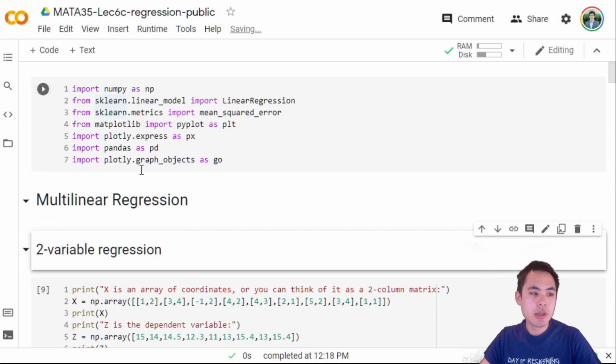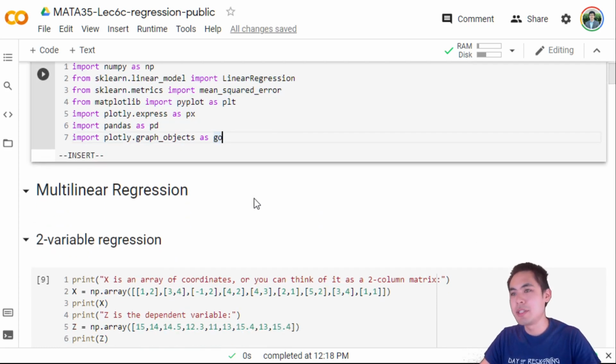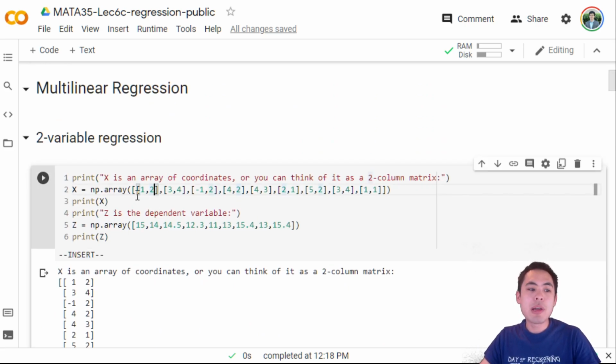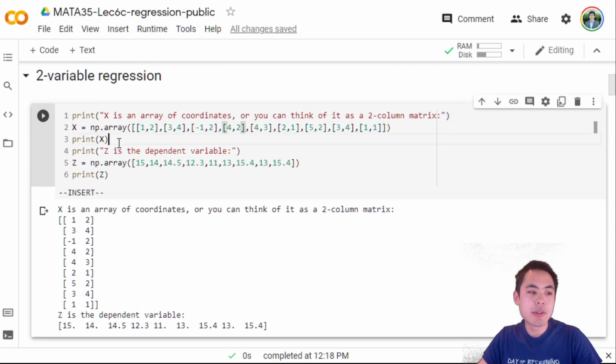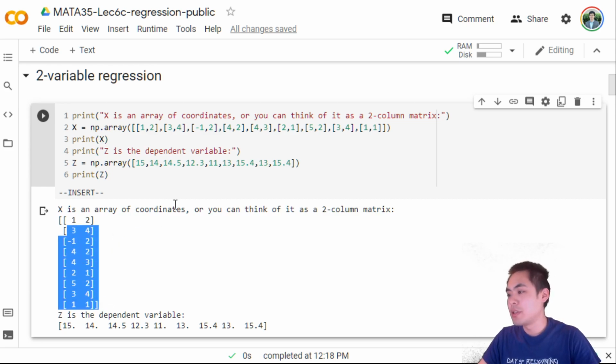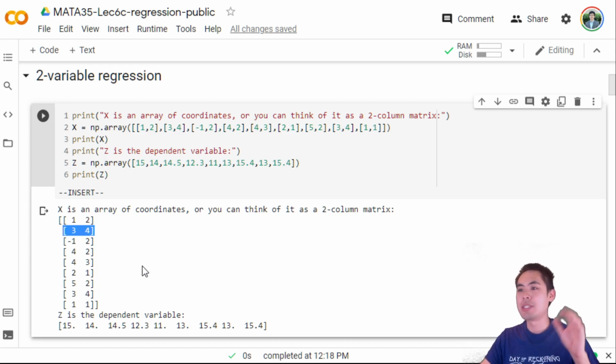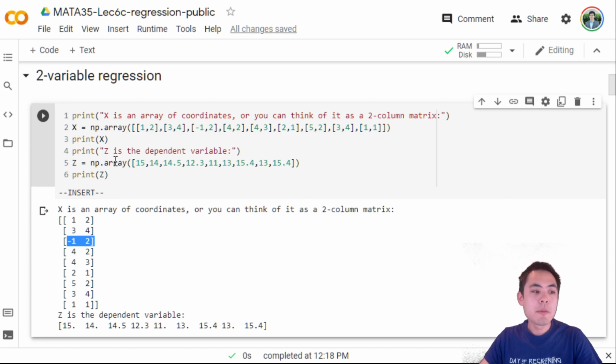So here I've just listed a bunch of imports. Again, this is just the libraries that we're using. And now for this two-variable regression, remember last time we had to do a reshaping into a column. Here I've just written it all out as a column vector. So if you print out x here, you get an array of coordinates, which is this two-column matrix. You can think of each of these rows as a data point, a location. So it's an xy coordinate. And then we have z as the dependent variable here. So we have just the values of the dependent variable.